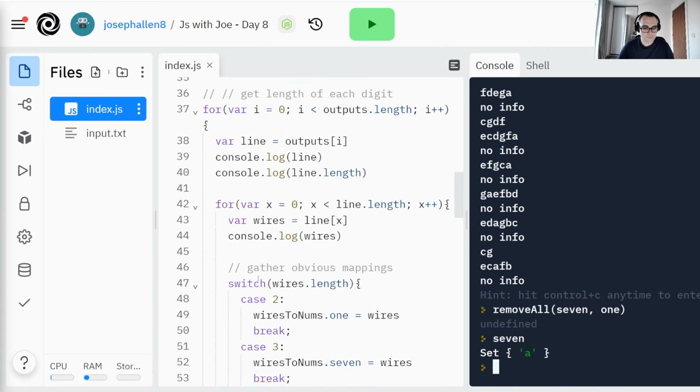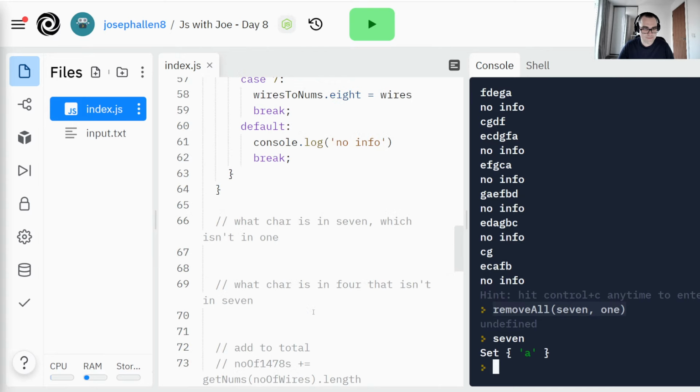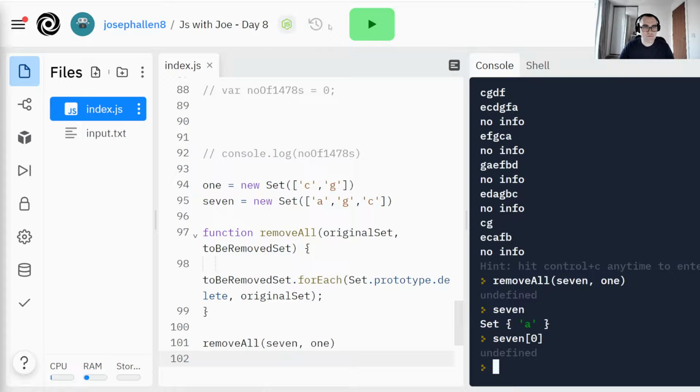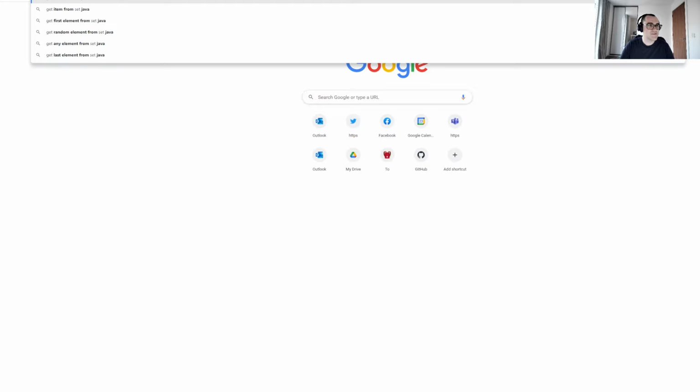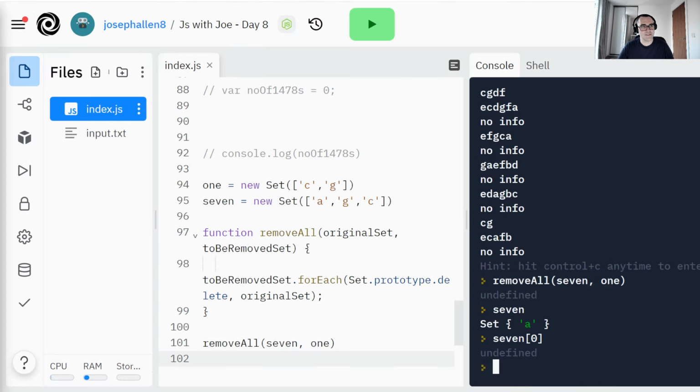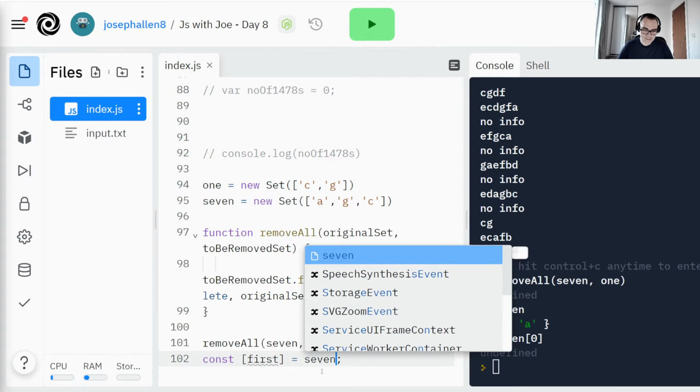Okay. Terrible. Right, so I can call that function now, remove all seven, one, which means that seven now has the item I want. How do I get that? Can I even access that item? How do I get the items from it? I shouldn't have gone into the sets. This was a bad idea.